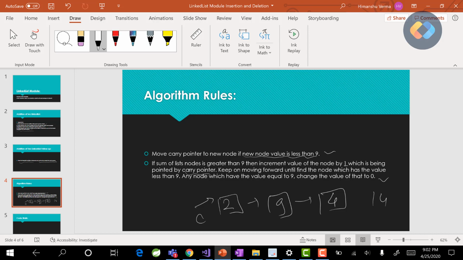So it's saying first increment the value which is being currently pointed by carry pointer by 1, so this will become 3, and after that it's saying keep on moving forward until you find the node which has the value less than 9. Any node which has the value equal to 9, change its value to 0. So this node doesn't have the value less than 9, so this will become 0. Now this node has the value less than 9, so our operation will stop here, right? So these are the two things that we need to keep in mind while we are writing the code.